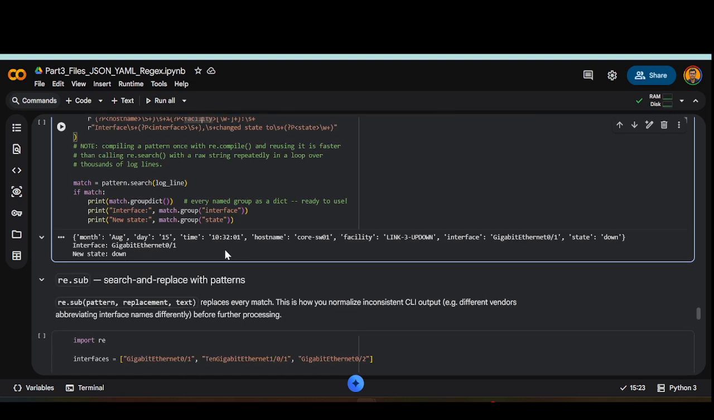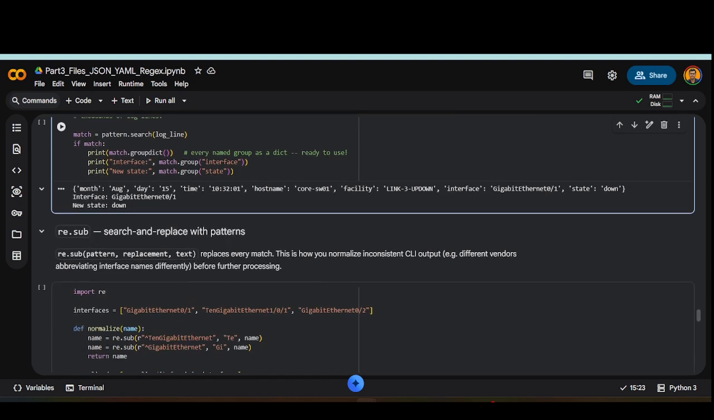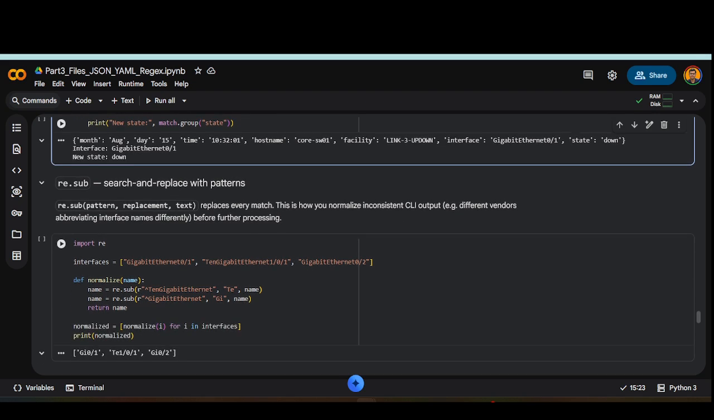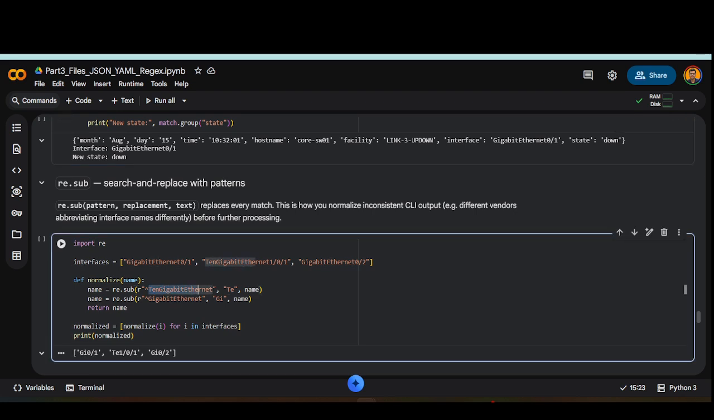Then I can use re.sub. Sub is for search and replace. You want to search some pattern, then you want to replace it with something. For example, if in my data there is 10 gigabit Ethernet, I want to replace 10 gigabit Ethernet with T. It will not match anything else because it says that I want to start, right? This symbol means start. If any string starts with 10 gigabit Ethernet, replace it with T. So this will be replaced with T.